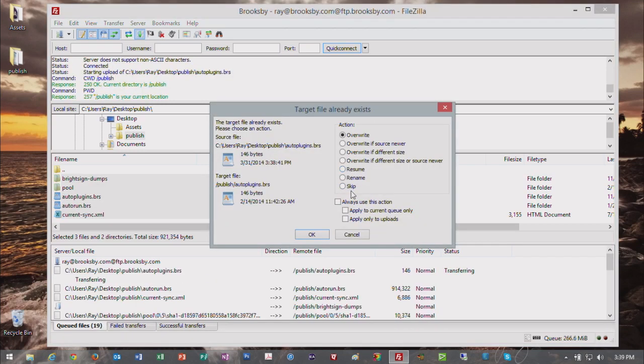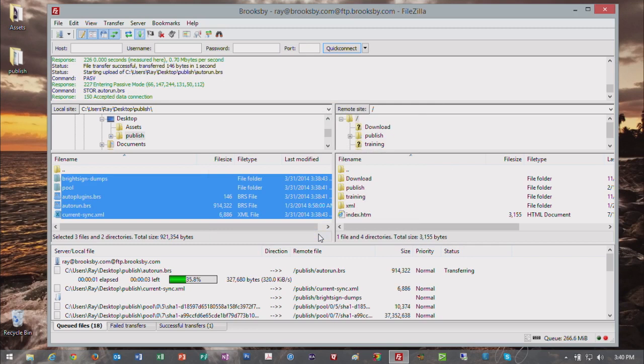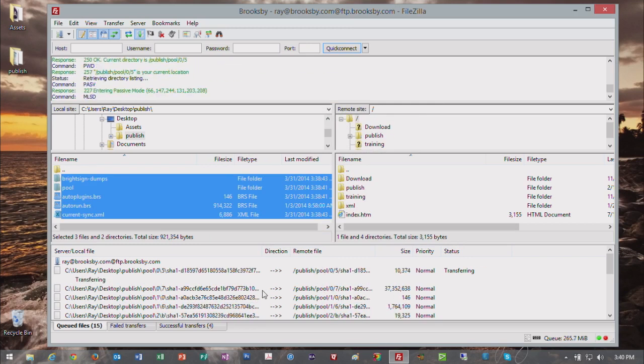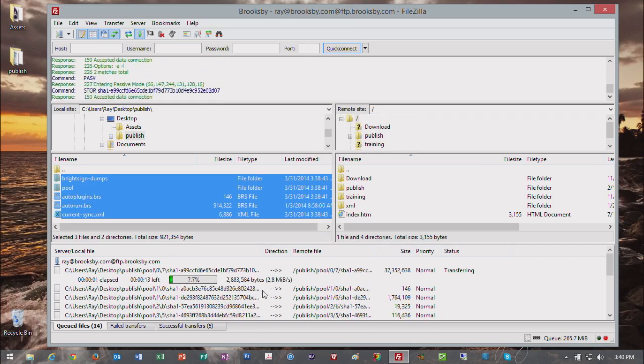Now FileZilla, every FTP program is going to do this a little different. FileZilla is warning me that there are some files already there and I want to overwrite them all. It's very important that you overwrite pre-existing files so that your player doesn't get confused. So I'm going to overwrite every time there's a conflict. FileZilla will proceed to upload the files. Some of these will take longer than others because some are larger files than others. So we'll stand by while these files are all written.